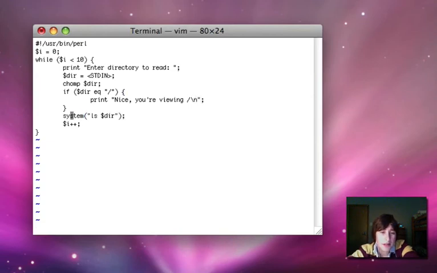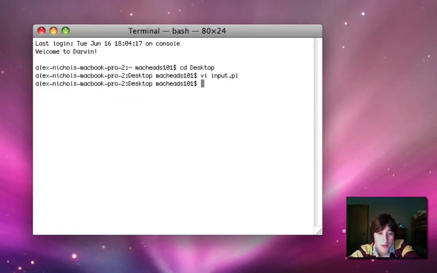So it's going to run a command in terminal. If they type slash, it's going to print "Nice, you're viewing slash." And it's going to ask them for a directory to read, and it'll do this 10 times. And then, after that, it's going to say "10 is up, goodbye." So now, we're going to run this.